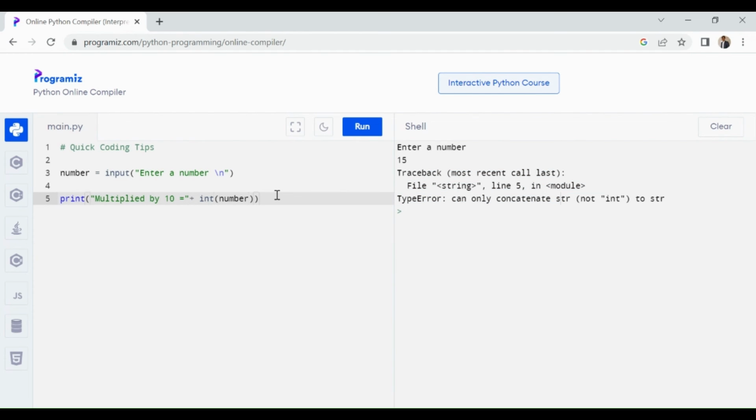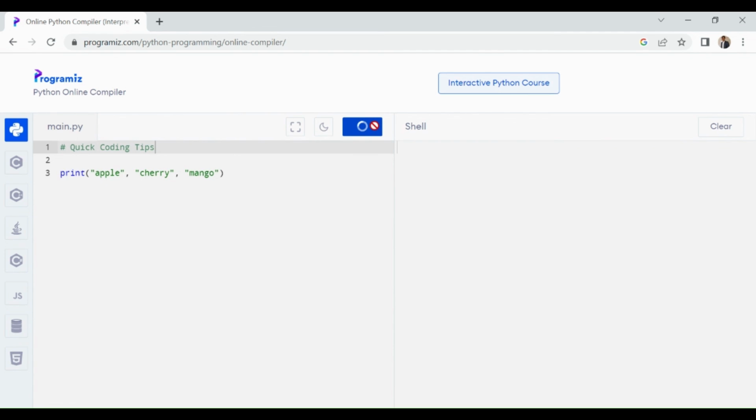So these are the common things that we have to take care of while working with multiple types of data in the print method. Next we'll be coming to the next part, adding a separator in the print function. Let's suppose we have multiple strings that we want to print. We have three fruits named apple, cherry, and mango. So now we want to print these three things out. Let me remove this one. If I run this, you see apple, cherry, and mango has been printed.